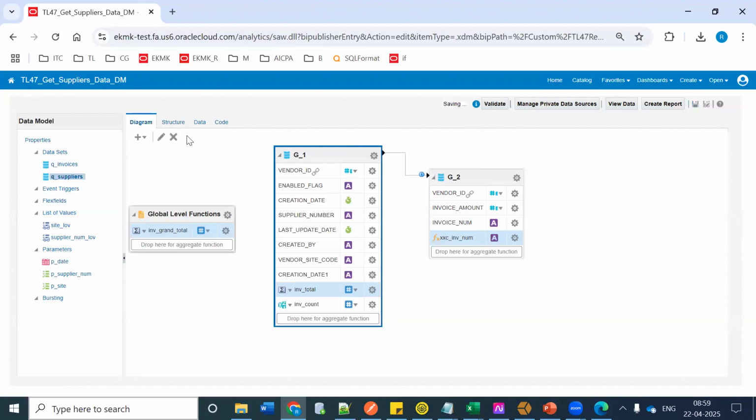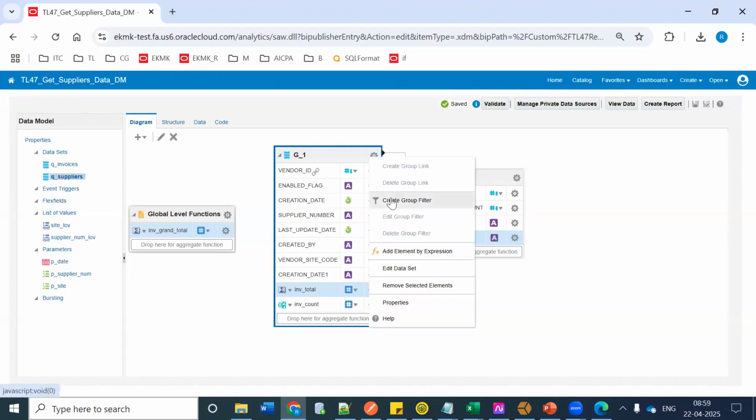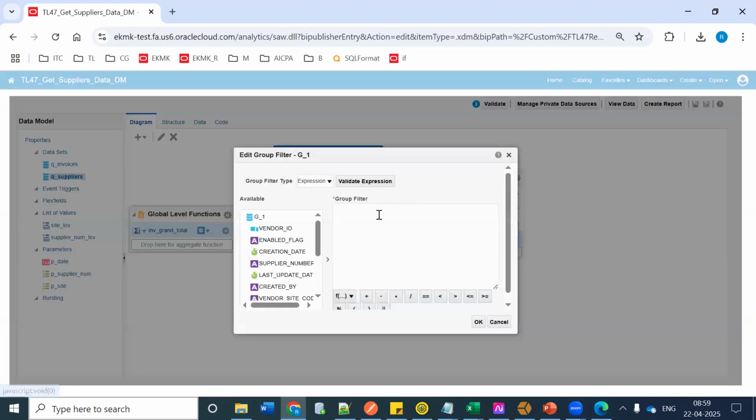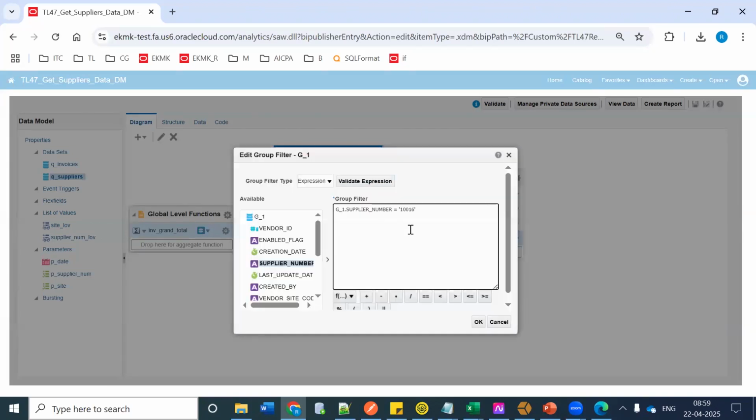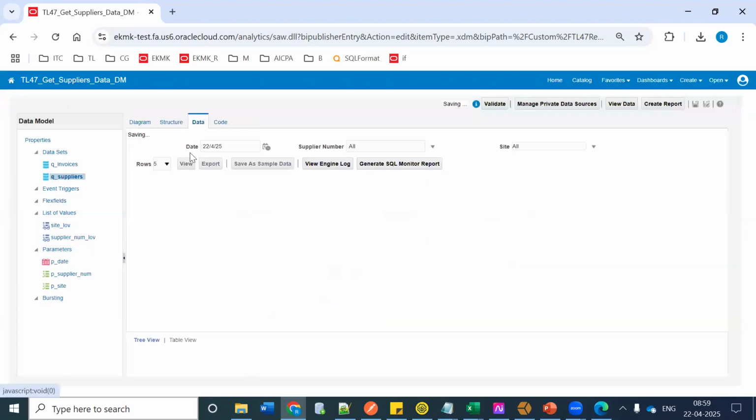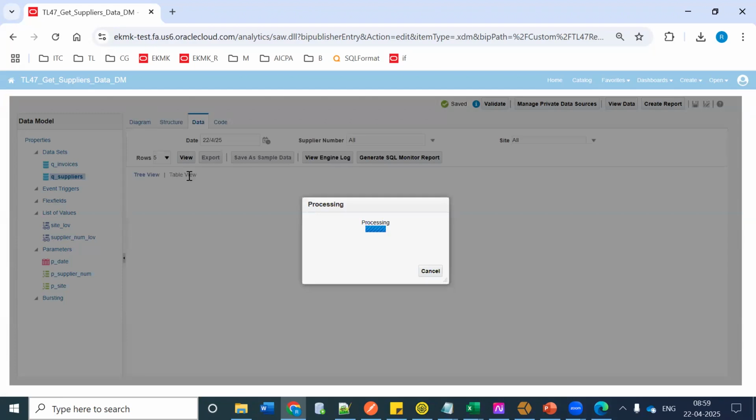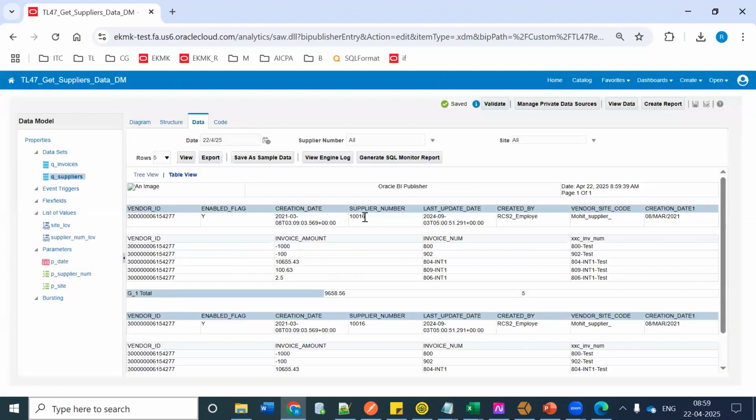Now, the group level filter, team, here. See, create a group filter. So you may restrict the data based on some condition here. For example, this is supplier number. If my supplier number equals something, 10016, then only I would like to get the value, team. Now we will get the data if the supplier is 10016.